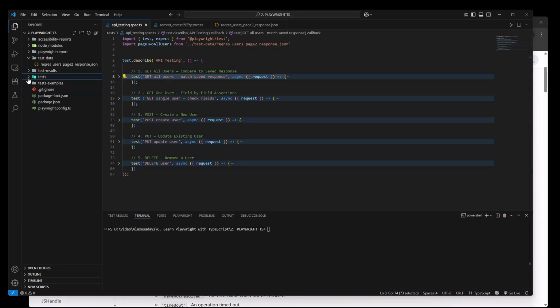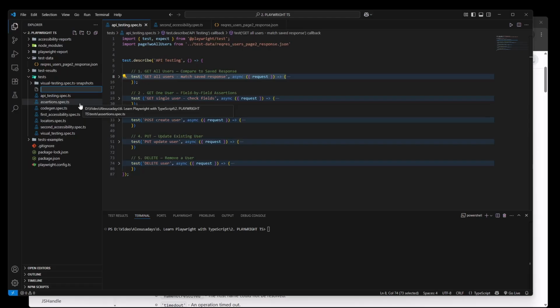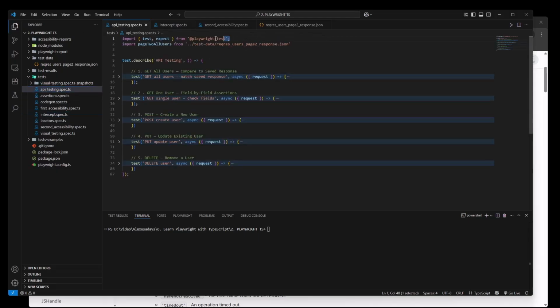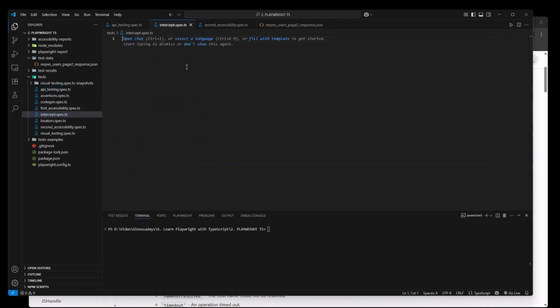Here we will start in the test folder with a new file, and let's call this intercept.spec.ts, and we will start by importing. So let's go to our API tests and just import test and expect from Playwright test into the intercept file.